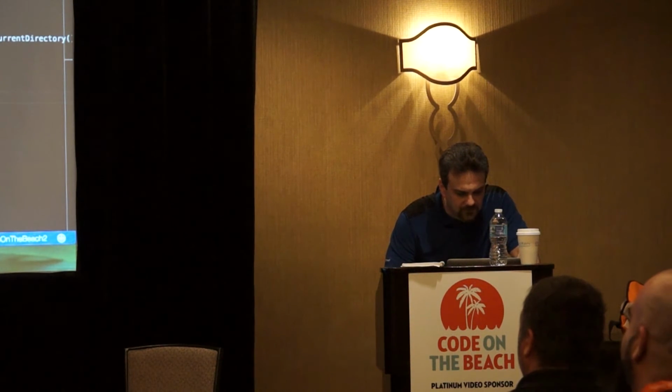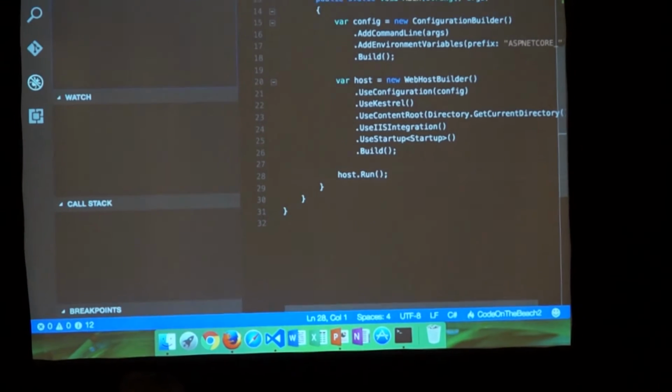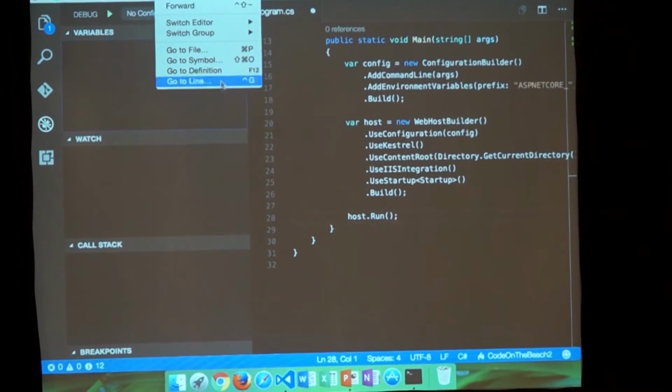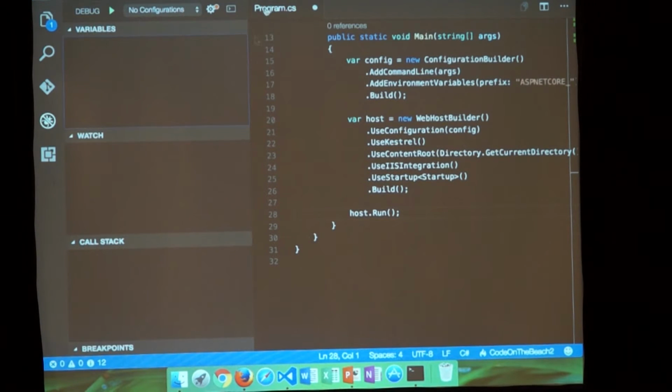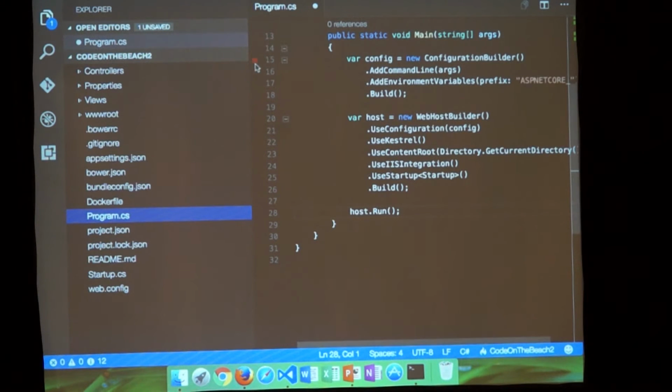Is F12 still in here? I thought it might have been turned off. Yeah, it's turned off now. It's now go to definition. You used to be able to bring up the actual browser tools and go through the DOM Explorer inside of Visual Studio Code. So that's kind of cool.